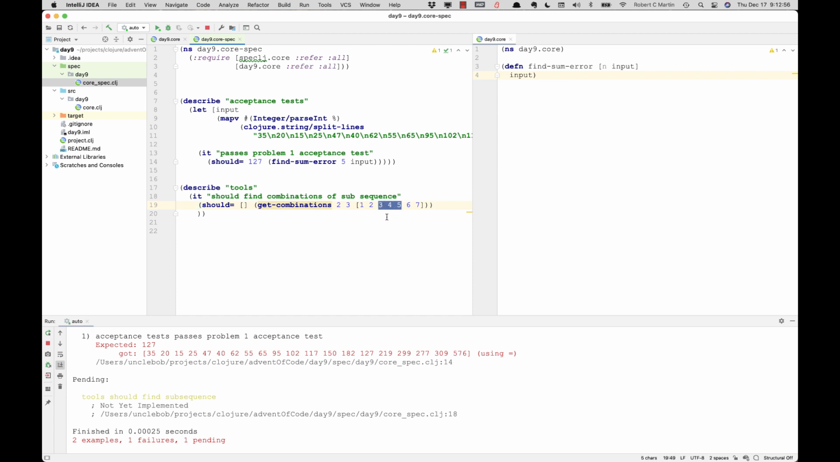All right, so starting at position 2 for a length of 3. What are the combinations? Well, the combinations are going to be 3 and 4, 3 and 5. Okay, Bob, type this correctly. Let's do it this way. 3 and 4, 3 and 5, and we're only doing it for 3, right? So 4 and 5. Those are the only combinations. So that's what I'm expecting for get combinations. All right, let's write get combinations.